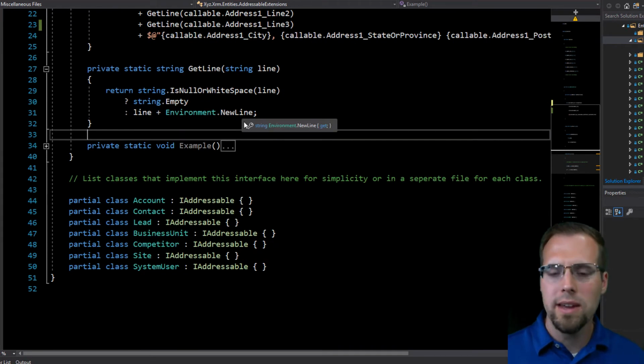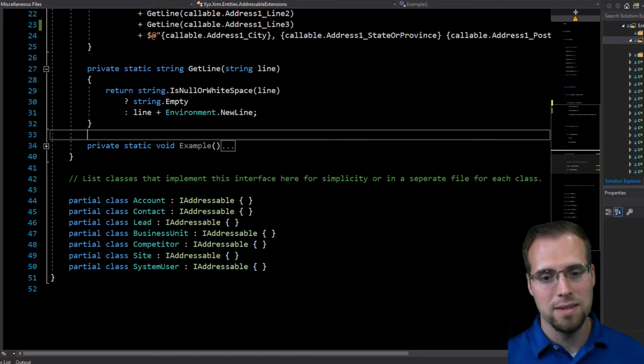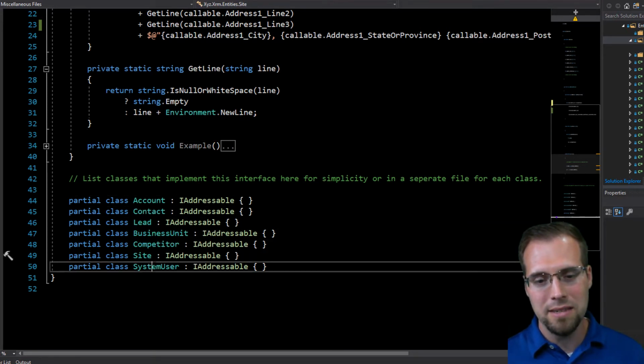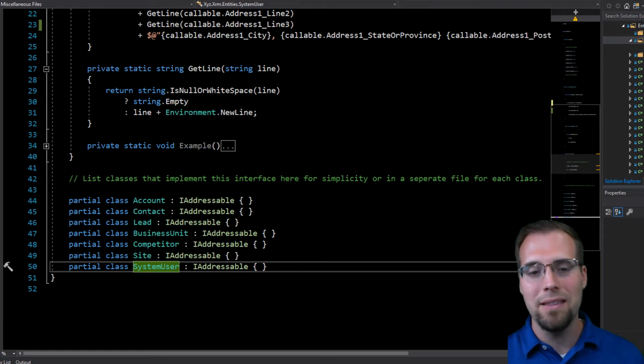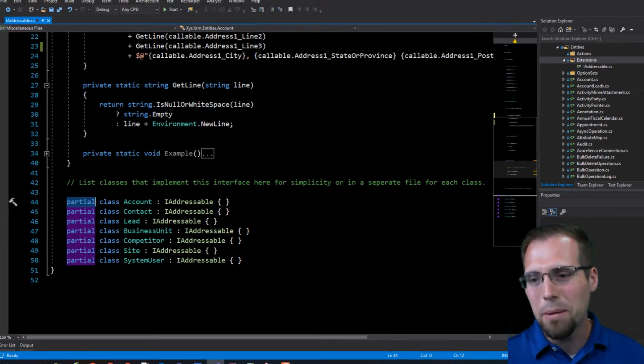Then the only other work that you have to do is to go and actually declare that that class implements that interface. So here, account, contact, lead, business unit, competitor, site, and system user, all these entities by default out of the box already have these properties on them. So all you've got to do is add that partial class to the beginning of it, that partial keyword, and make sure it's in the same namespace.